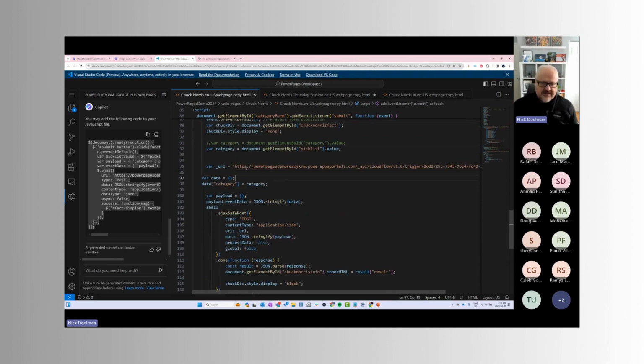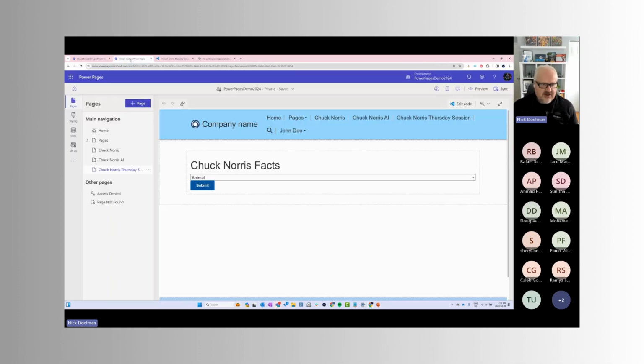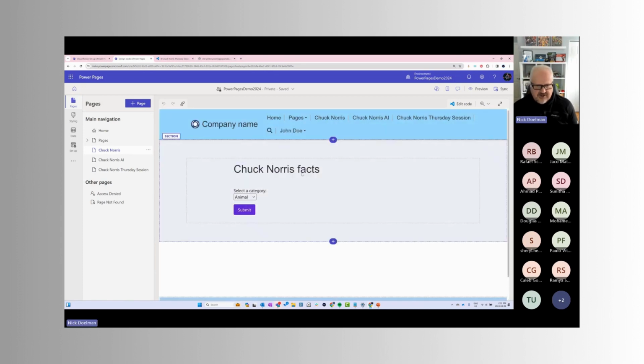So we've done all this. I'm just going to close these and go back to my design studio. Here is that page that I created. I also created a little bit of extra styling on it as I was putting this demo together. So we have Chuck Norris facts, same deal, drop down, submit button. Let's now hit the preview.